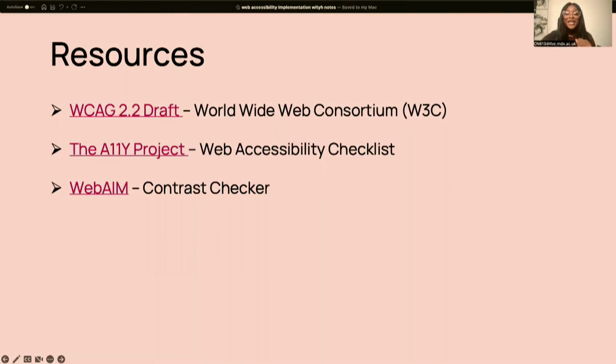Implement accessibility. So these are some resources: the WCAG 2.2 draft, that's the one that's coming out in December. The A11Y Project, this is the accessibility checklist. You can go through it. And the last is WebAIM, that's Web Accessibility in Mind. This is a contrast checker, to check your colors.